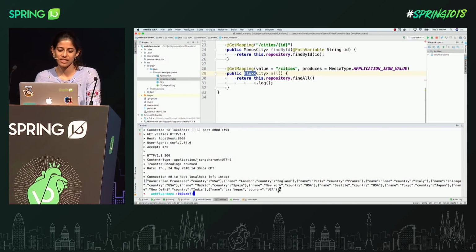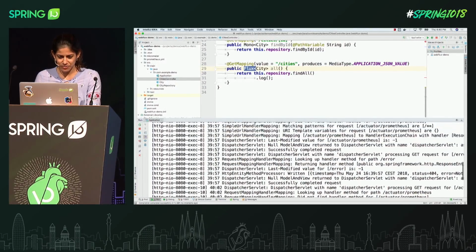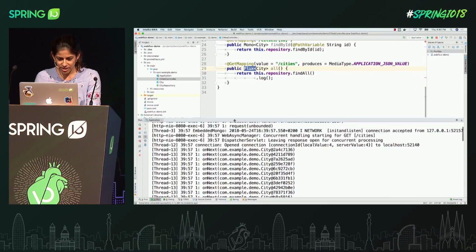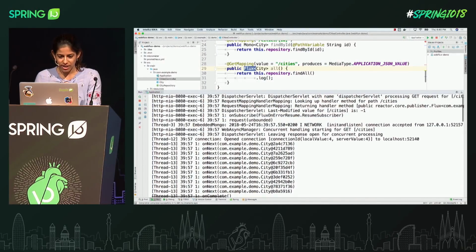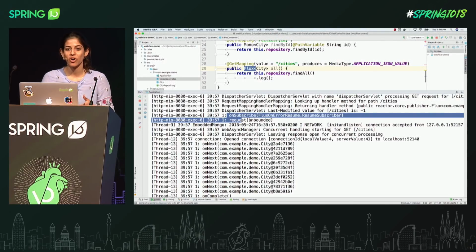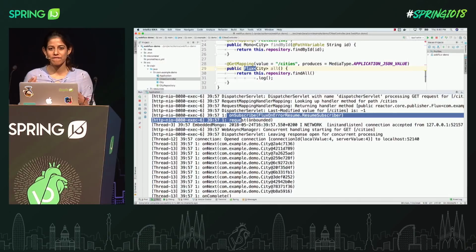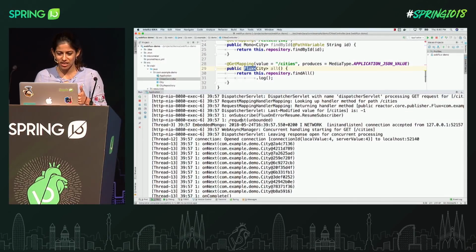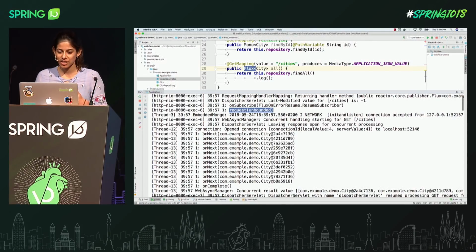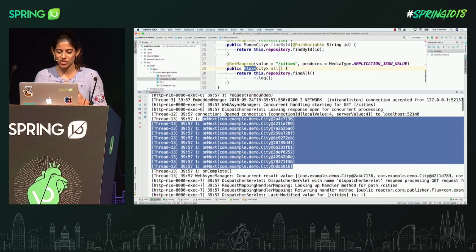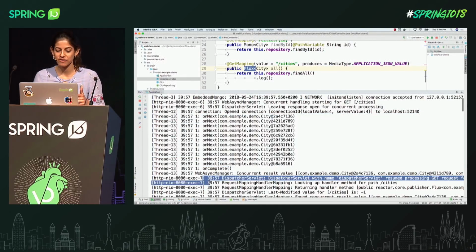The result is, again, the same. It's a JSON array of cities. But if you look at the request here, it started off with the servlet container thread, and then Spring MVC actually saw that the controller was returning a flux of cities. So it will subscribe to this publisher, and it leaves the request unbounded. Once it gets all the data from MongoDB, it actually dispatches back to the servlet container thread here.